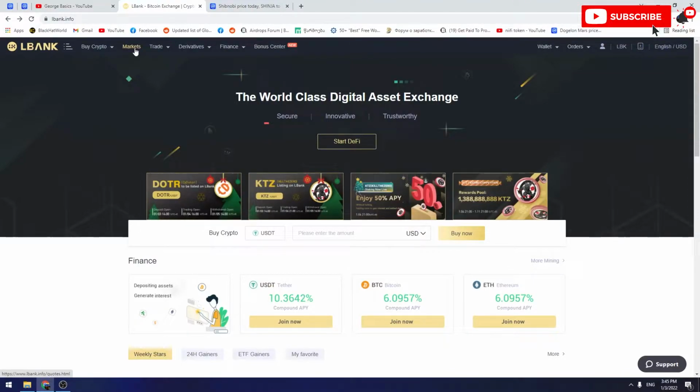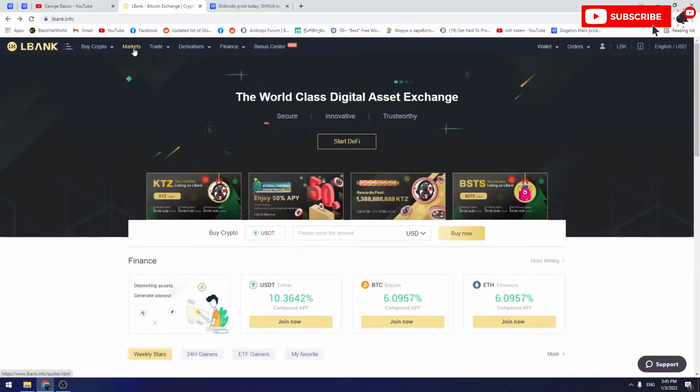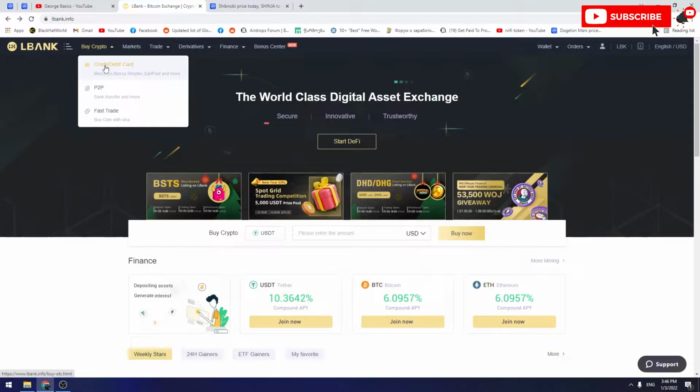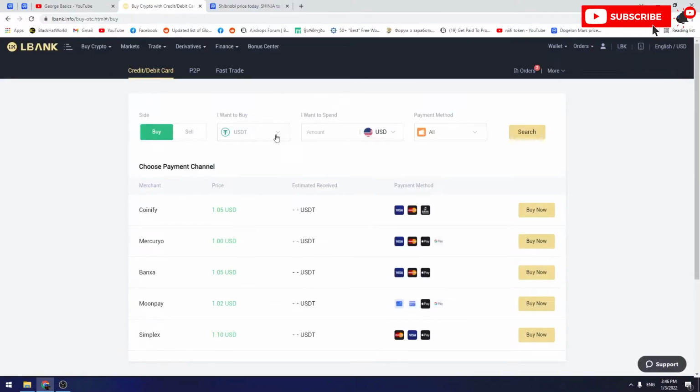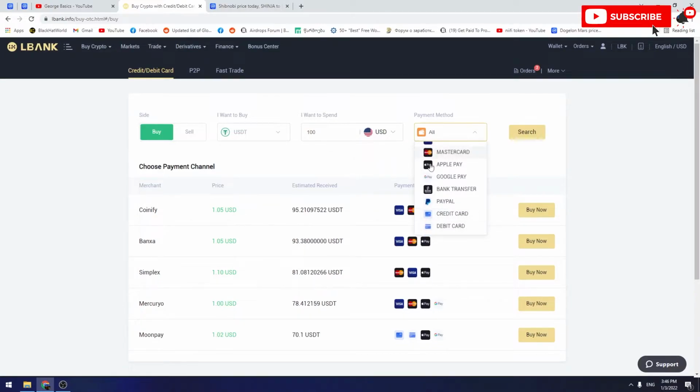First of all guys, we need to buy USDT because to buy ImpactXP token we need to swap USDT. So first of all, let's go to buy with credit or debit card, and here you should choose USDT and the amount you want to spend guys. For example, $100. Here you should choose the payment method you want to use, and I suggest you use Banksa. They have lower gas fees and it's quite easy to buy with Banksa guys.